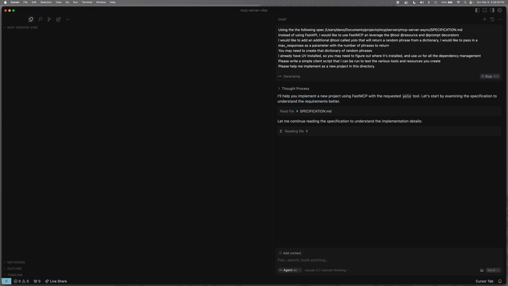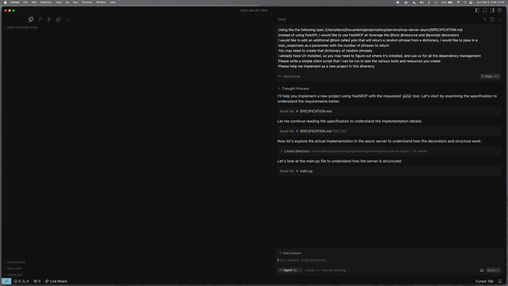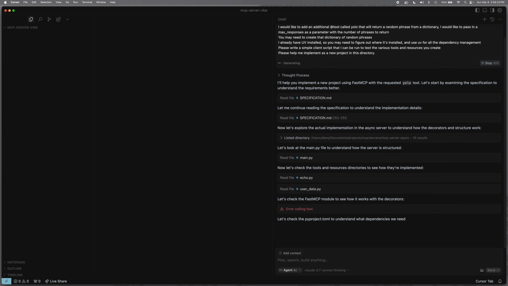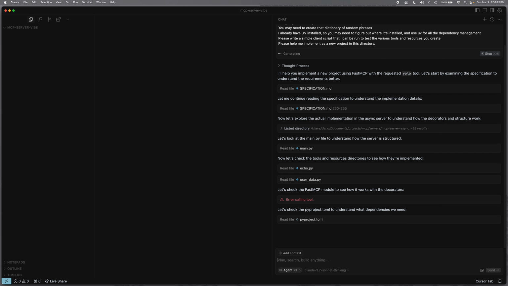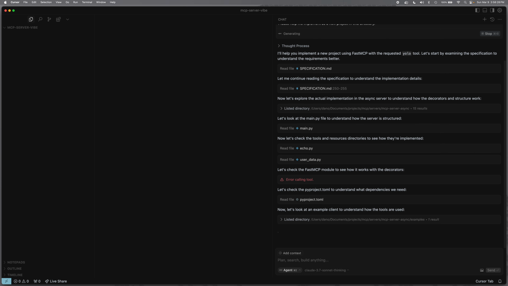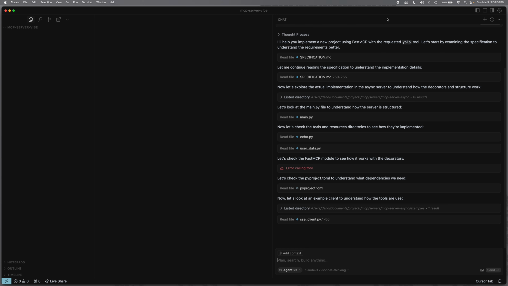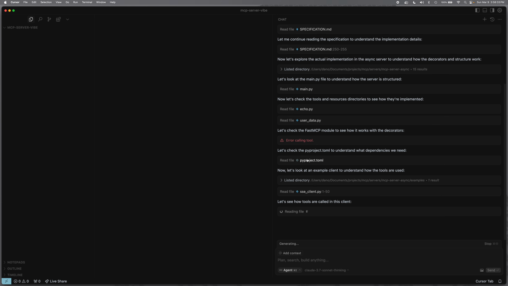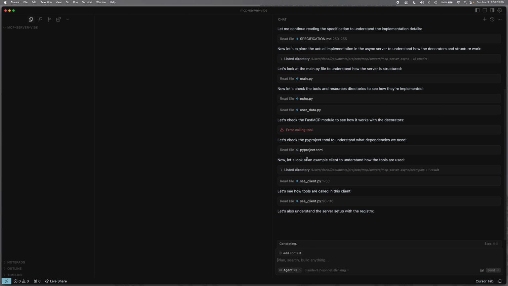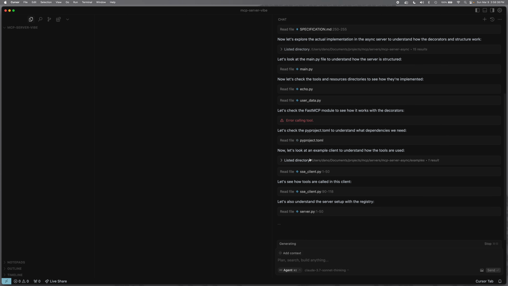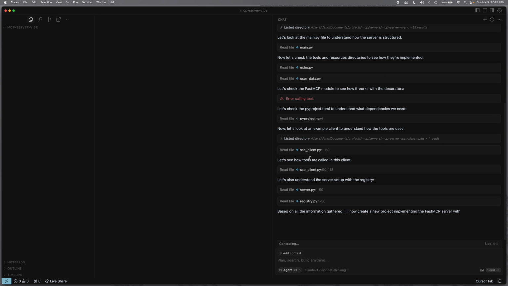Okay, so it's going to read the other specification there, kind of get an idea of what we already have running. Let's see, then it's looking at the main.py, error calling the tool. I don't know what that is, but maybe it'll. Oh, see, I think it was probably looking for it, and I didn't have it in there because the other one's not using the FastMCP, but maybe that's why. Maybe not.